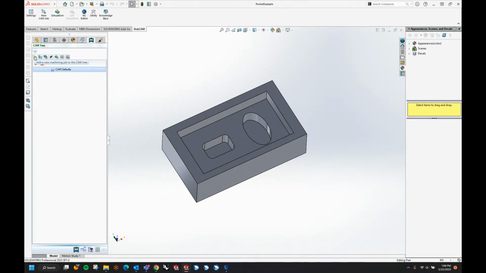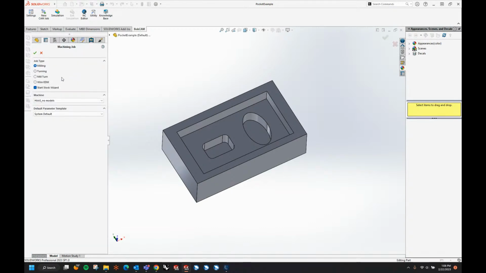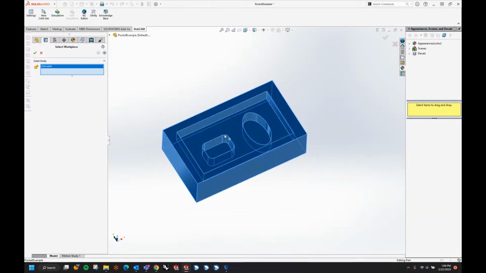You have new job under this little quick access toolbar here on the left, or I can right click CAM defaults and go to new job. So I have the start stock wizard enabled to start up, and I'm going to be using, let's go just with a Haas 3-axis mill. So I'll select my solid body.